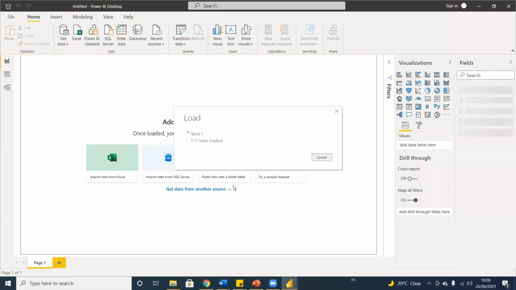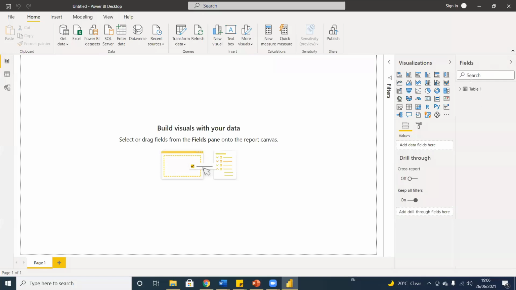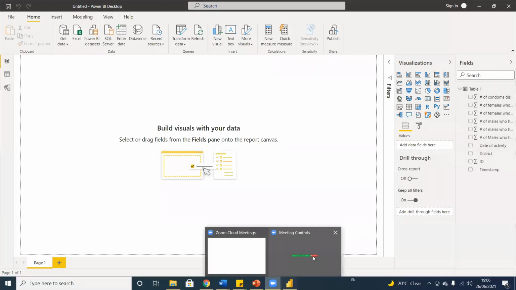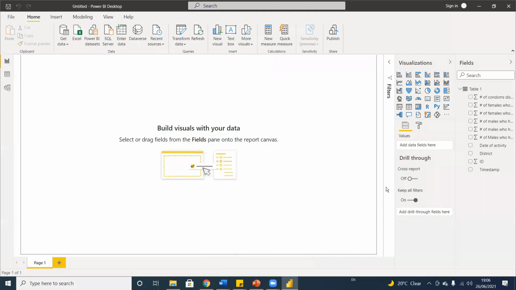We have 117 rows loaded so far. Let's wait. Okay, awesome. So now we have this table here, which has all our information. This is totally awesome. As you can see, we have all of this information here.